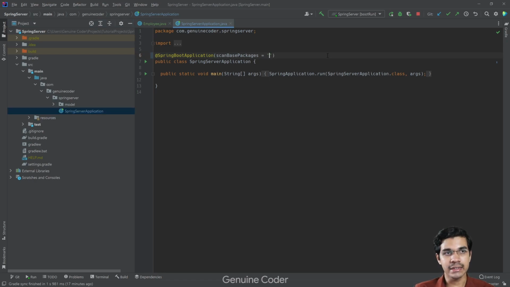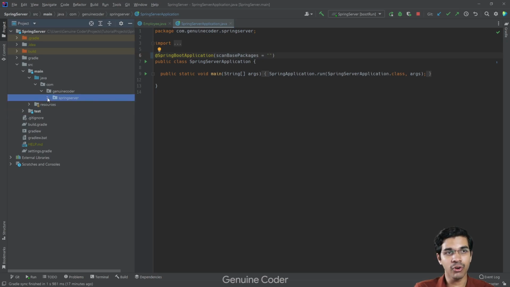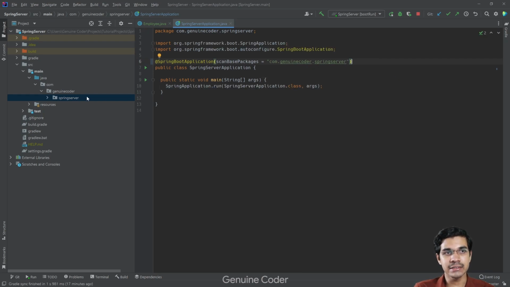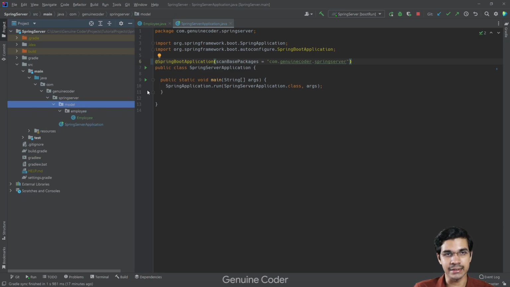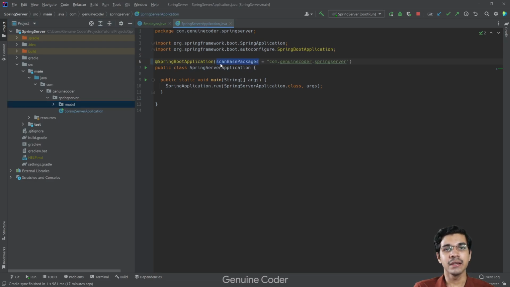So for now, let us give the entire package, since all of our classes are within com.genuinecoder.springserver. So let us simply give that. I will just copy this package name, and I will explain that again. The model is inside this package, and actually everything is inside this package. So if we mention this, then Spring Boot will scan the entire packages within these 3 layers, and it will find the employee data entity class, and then it can process it.